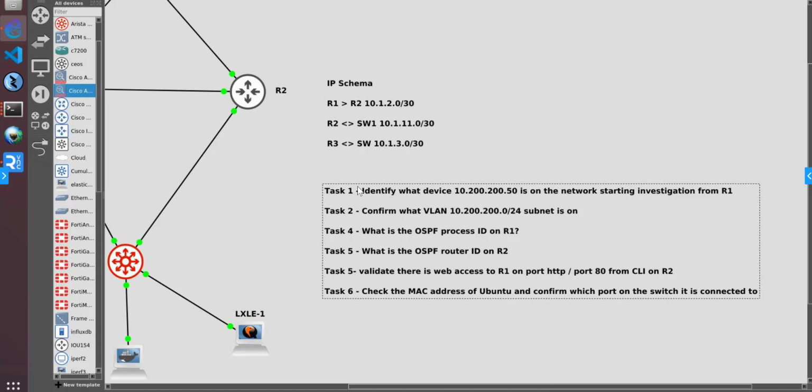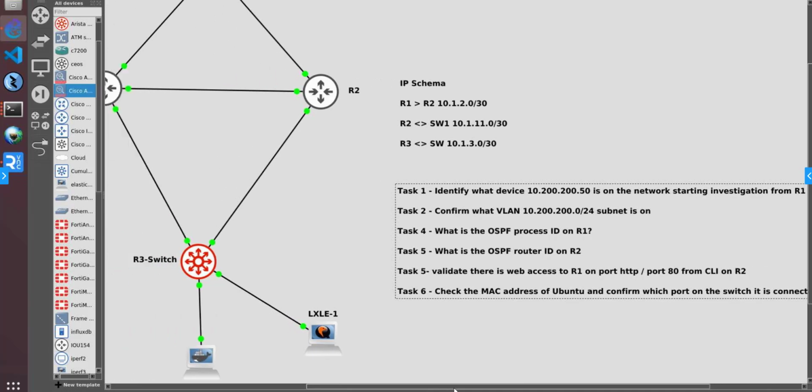In this task list we're asking to do various different things, and I'm just going to show you how I would approach this. These are things that I just used as an example, thinking back to my own experience as an engineer and the types of things that you have to do, like identify what a specific device is on the network. So you might see a traffic flow or a firewall flow that something is talking to 10.200.200.50, but it's not documented what that device actually is. So task one would be, how do you identify what device 10.200.200.50 is on the network, where you start your investigation whilst logged into R1.